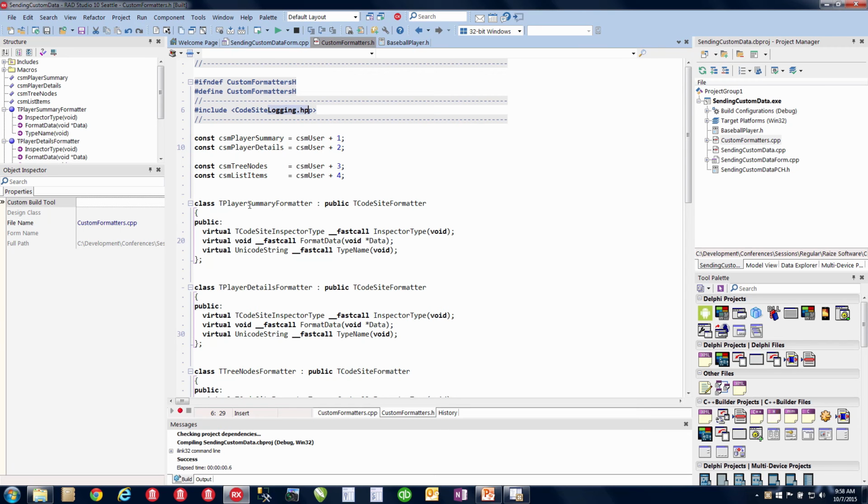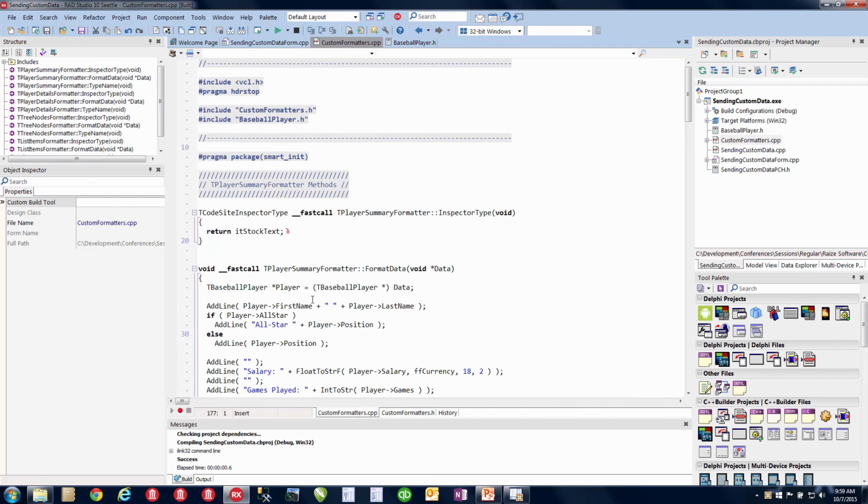The definition of the player summary formatter descends from the TCodeSite formatter and overrides a few methods, namely inspector type, format data, and type name. I do the same thing for the player details. That has the other constant that I've defined. So if we go back to the C++ unit section here, we can see what is actually being done.